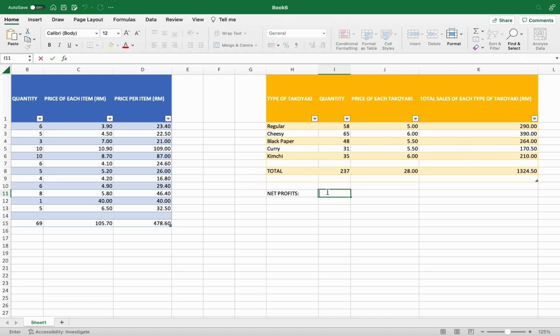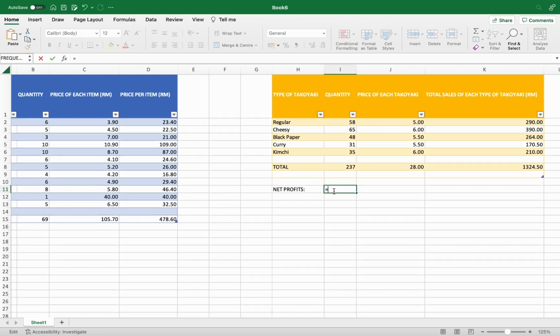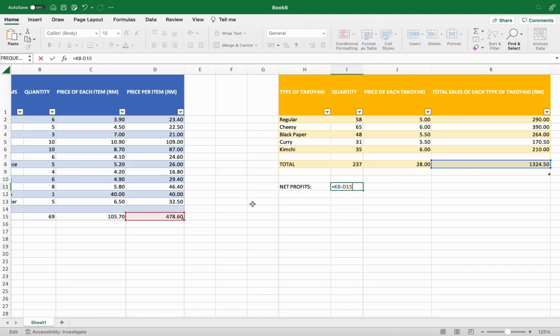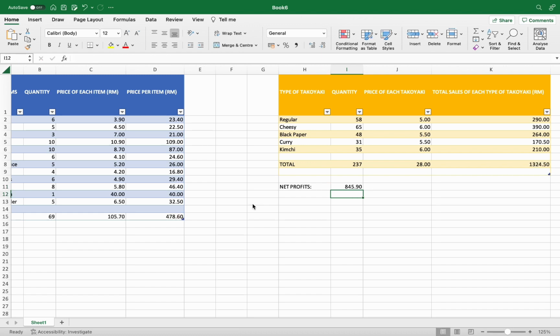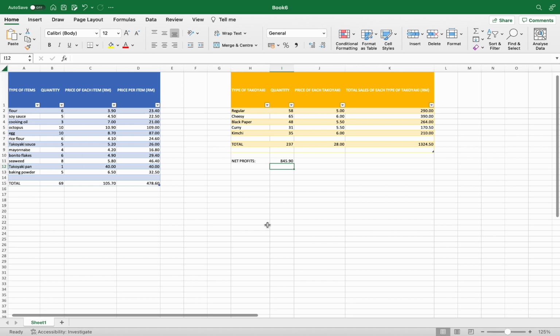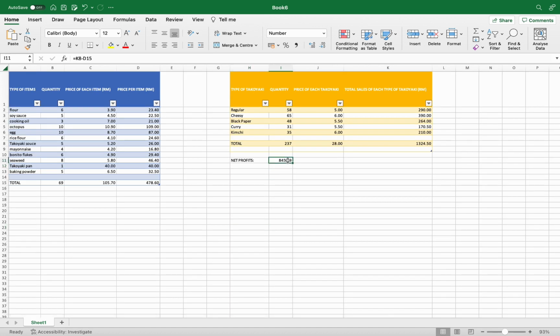To calculate the net profits, click on the cell I11 and write equal sign K8 minus D15 and press enter. Net profit that Ahmad obtained is RM845.90.